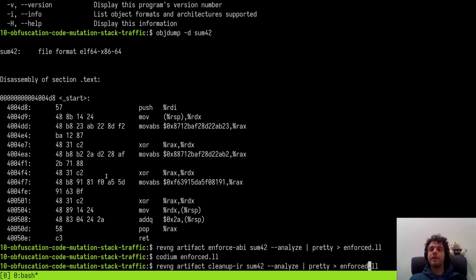Cleanup IR is an artifact that revenge generates much downstream in the decompilation pipeline. Downstream in the decompilation pipeline means that it is at a stage where the revenge decompilation pipeline was able to recover much more information about the high-level structure of the code. In particular, it was able to detect the size of the stack frame. And in the LLVM IR representation of the program that revenge deals with, the stack frame was effectively promoted to a local variable in LLVM.